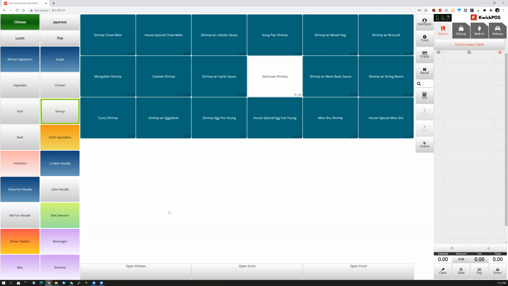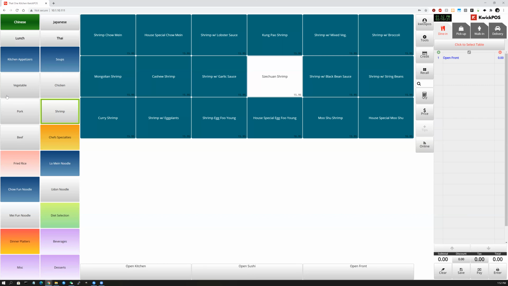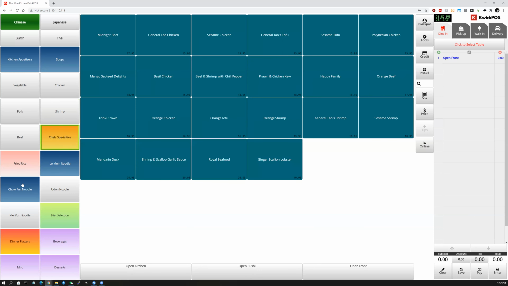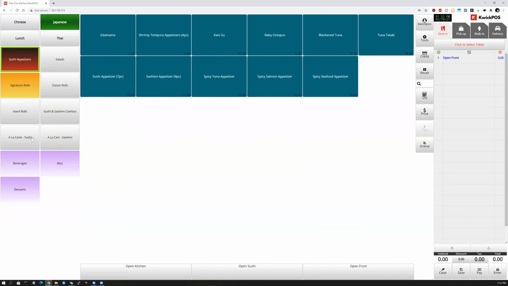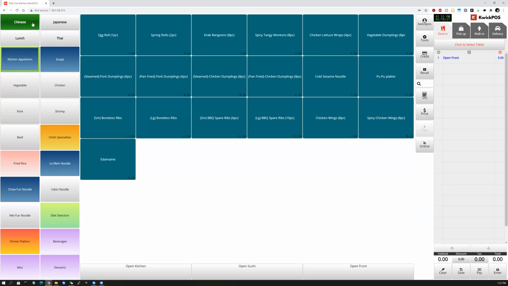Oh, and then on the menu, there was a quick menu feature. Here at the bottom, you see several items such as open front, open sushi, open kitchen. So the quick menu stays above all items and menus, no matter which category you change to. So maybe if they have items that are used very commonly and they don't want to navigate back to the category to select it, you can just add it here on the quick menu.